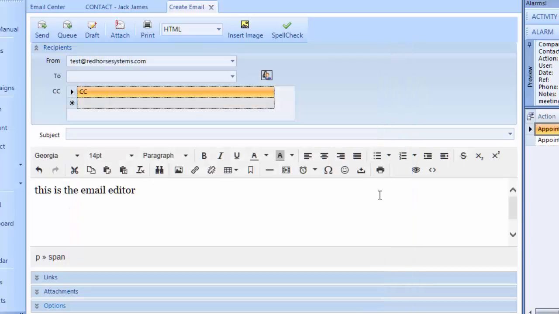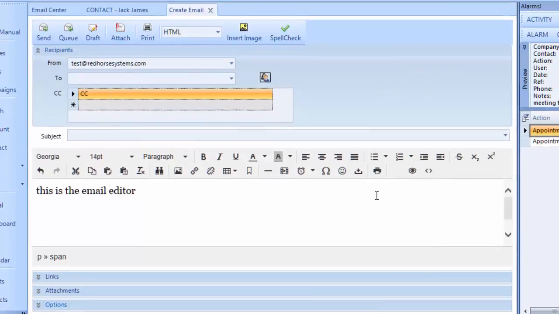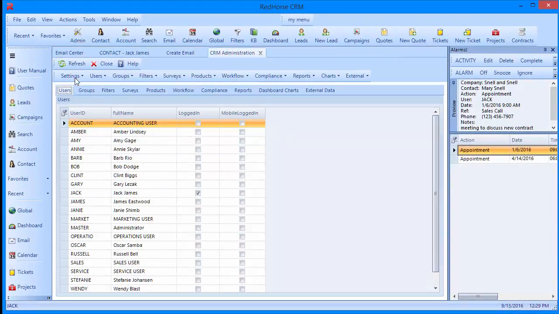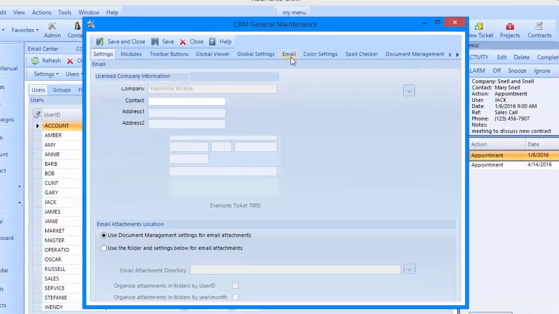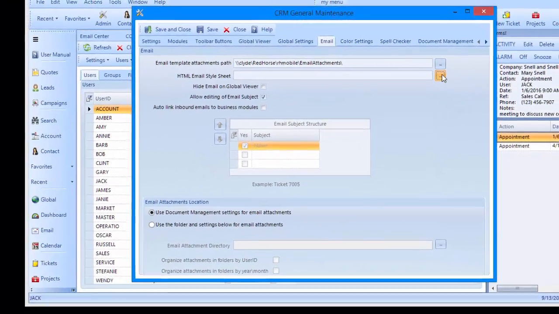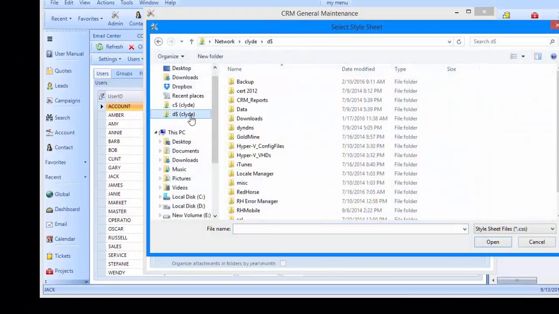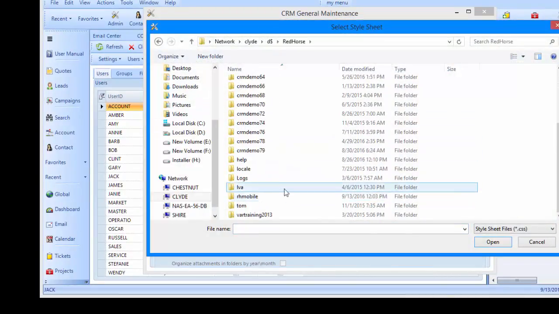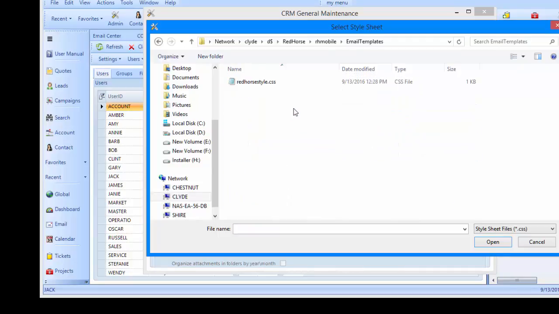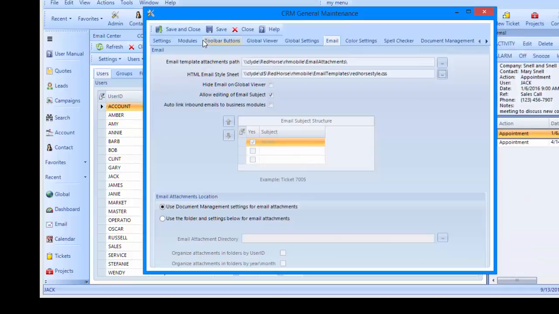Now that I have saved the file, I need to tell RedHorse where it is. I'm going to go to Admin, Settings, General, and then I'll go to the Email tab. You can see here there's a setting for the HTML email style sheet. I'm going to point to that file and save my settings and close.